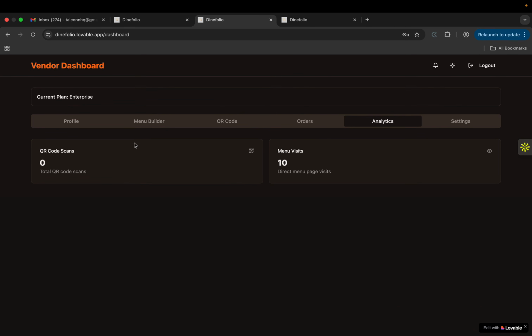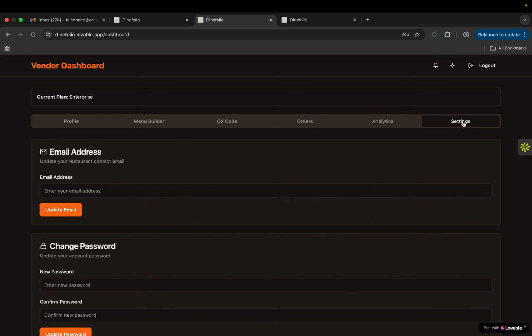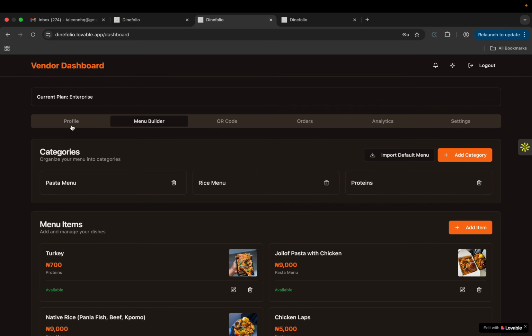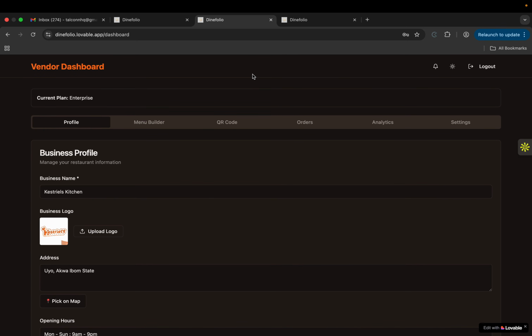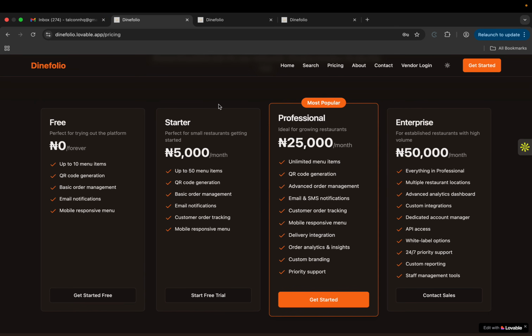The analytics will be developed and made much better than this. You can see the number of visitors. You can see the number of QR code scans. All right, so yeah, that's it. You can also do your settings here, change your email address and your password. So I think that's about it for now, until we update the functionalities in our platform.